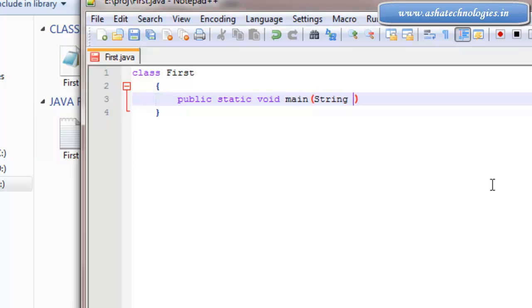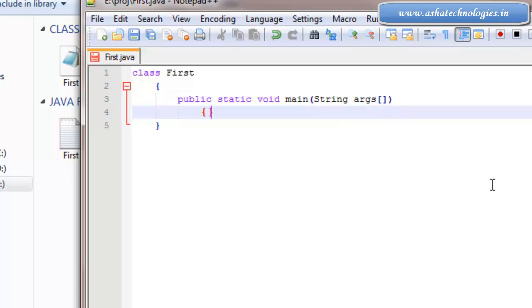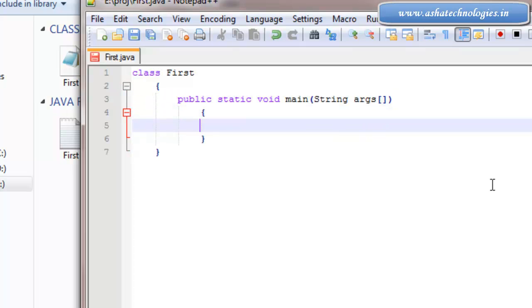Okay, and over here string arguments. So string args. After this I can finish up this one. This is actually the main method. It is quite different from other languages like C and C++.